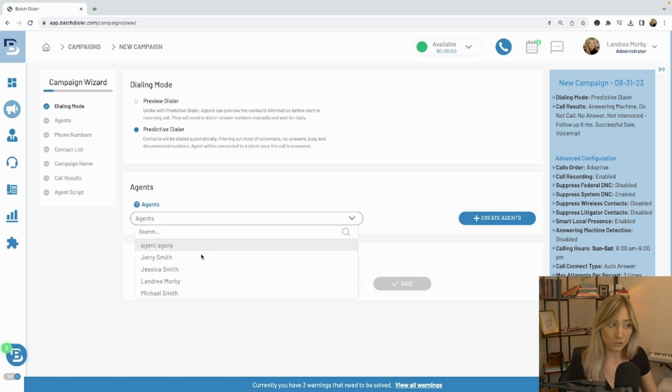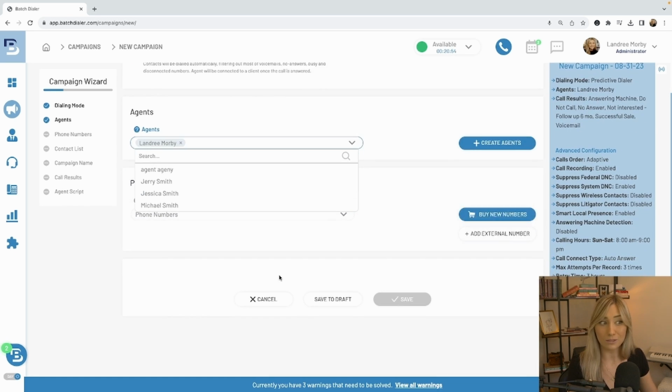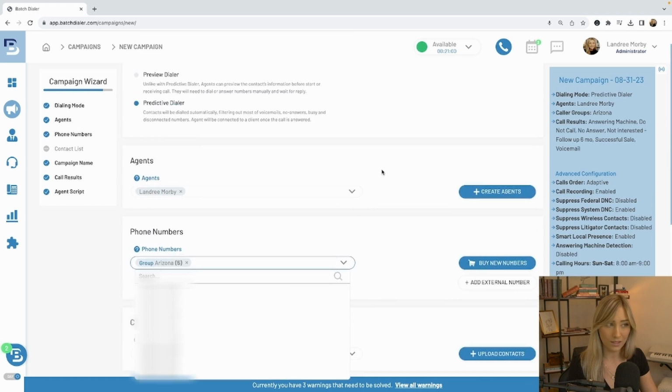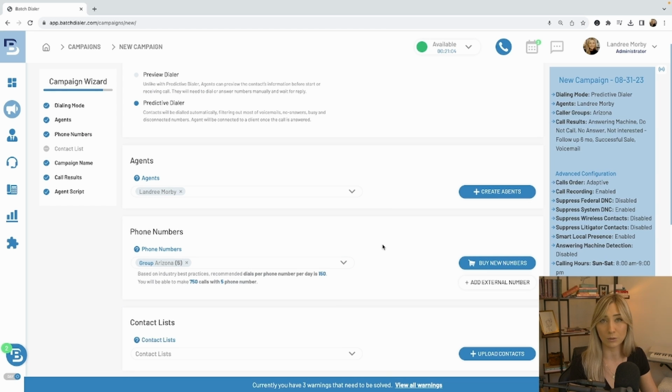Now, choose your agents on whoever is going to be making those calls. If you have team members in here, if it's just going to be you, choose your own name, choose your phone numbers. The more, the better, always. Try to stick to making no more than maybe 80 calls per day per phone number. I would disregard what you see here, but keep that in mind. It will make a very significant difference.